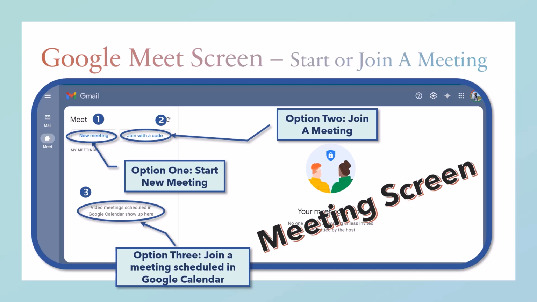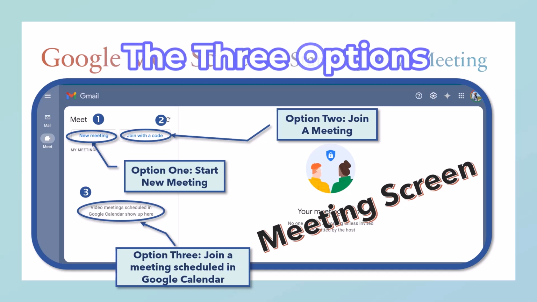On this Google Meet screen, you will notice there are three options. The first is to create a new meeting. The second one is to join an existing meeting. It could be one that you also may have created. And the third option is to join a meeting that was created in your Google Calendar. The first option will allow you to create a meeting and go to it later, or create a meeting and immediately access the meeting room. Let's go ahead and discuss these three options.